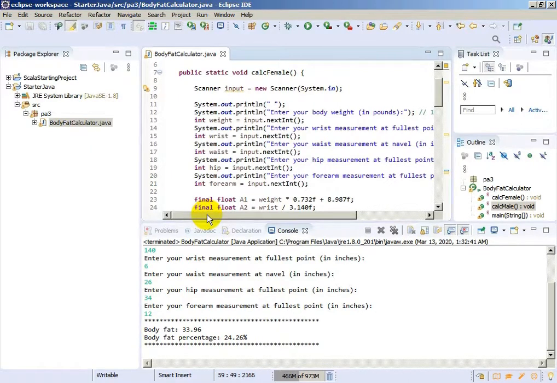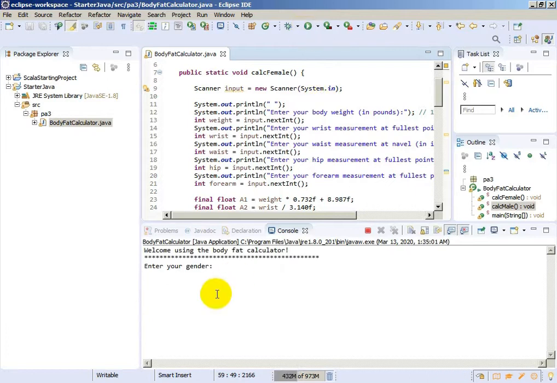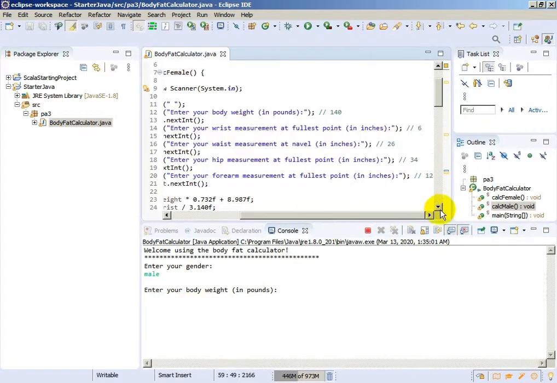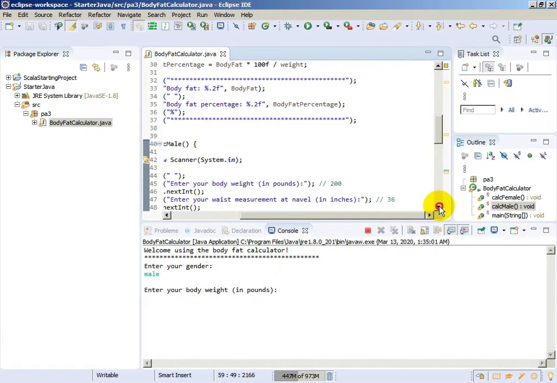Now of course we also check the third case when we enter something else. It's not male or female. Now let's check the second case when the user is a man. Enter your gender. It's a male. We will use lowercase. We just need to use the numbers.